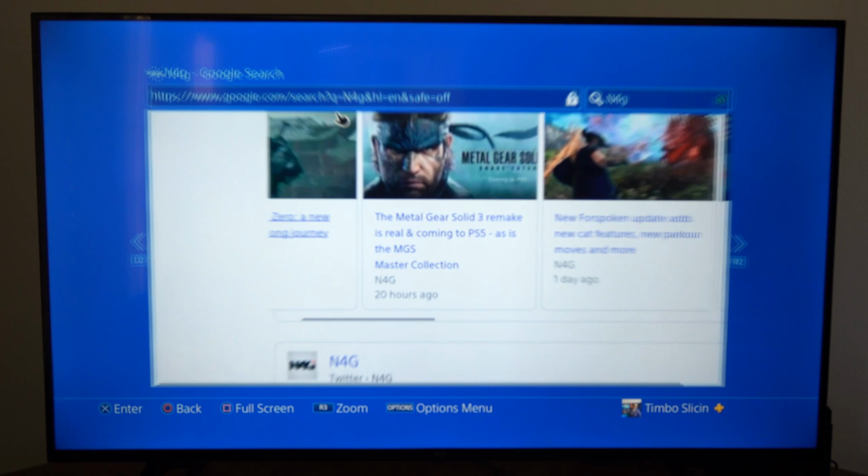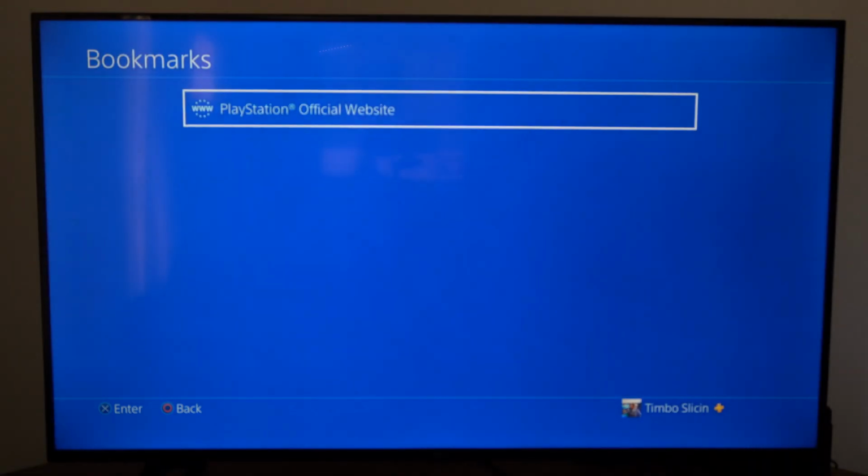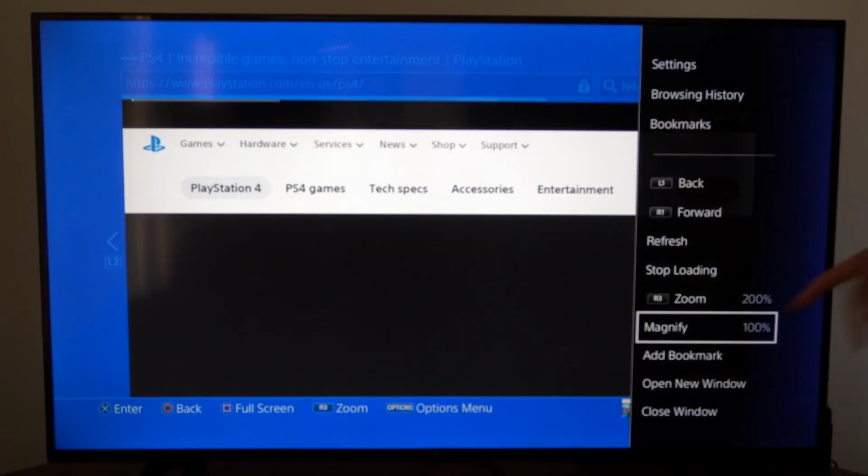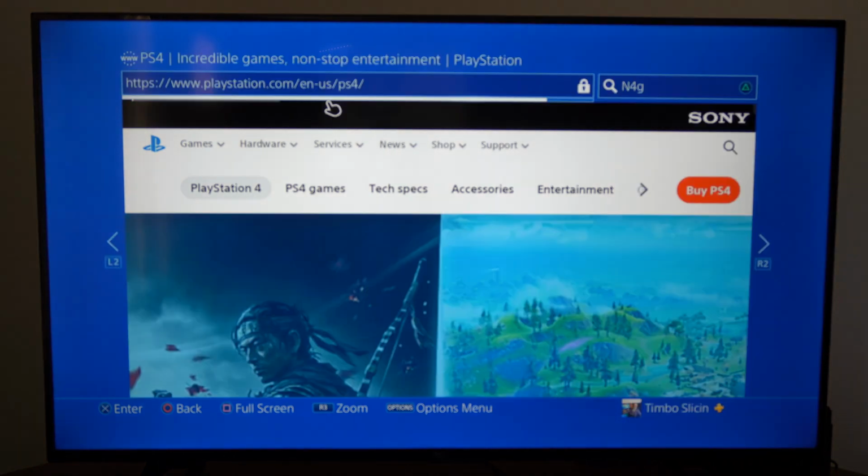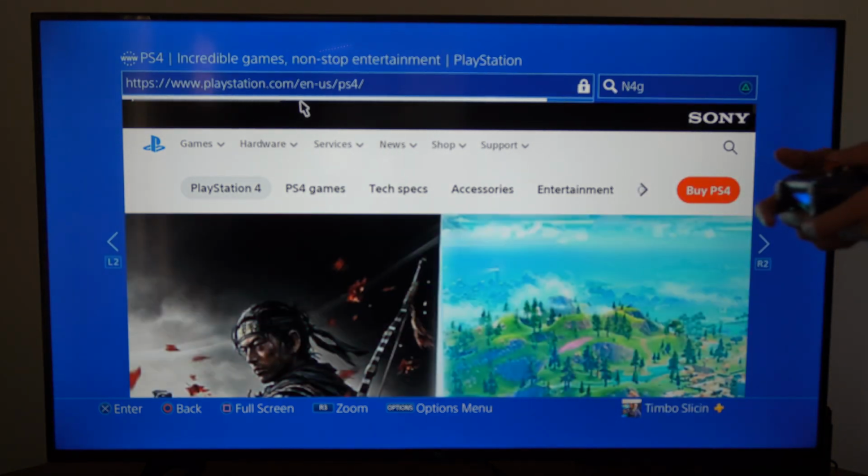So let's delete all the history. And then here's your bookmarks if you have any of these bookmarks saved. And then you can add a bookmark right here. So that's a look at the web browser on the PlayStation 4.